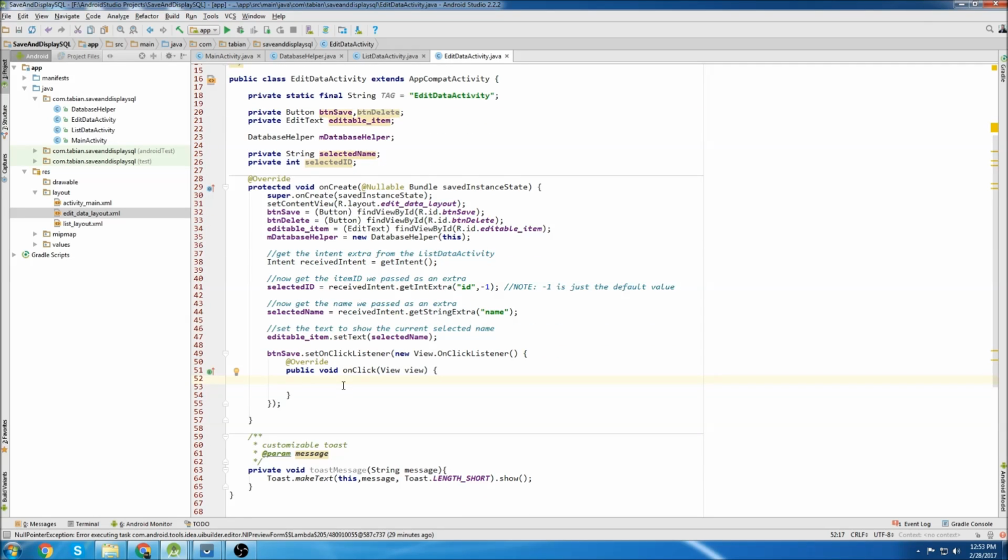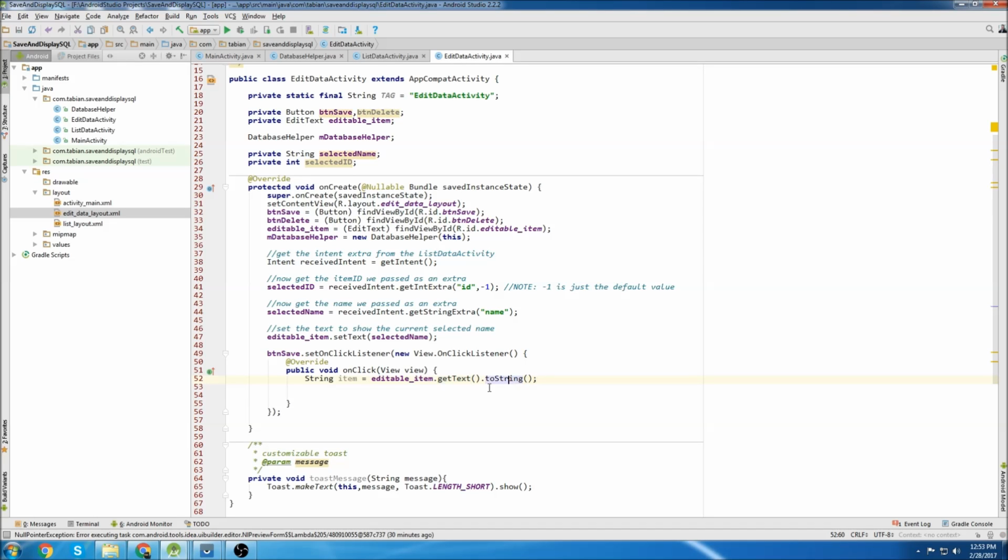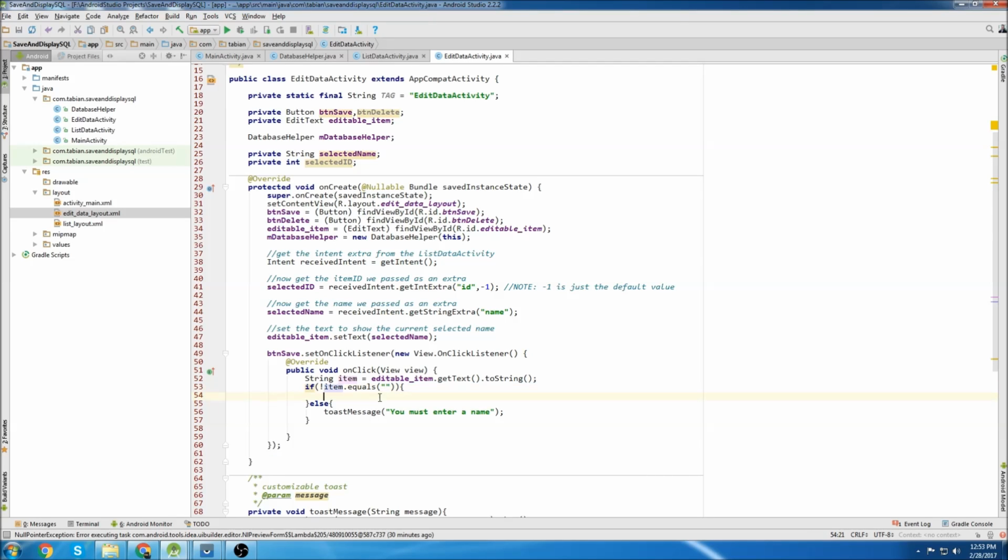First thing we want to do after we click save is check to make sure that the value in the text field isn't null, because we don't want to add a null value to the database. It doesn't make any sense. We use getText toString to get the value. Now let's check to make sure that it's not null. If the item doesn't equal null, then we're going to do some stuff. And if it is null, we have to say you must enter a name to the person.